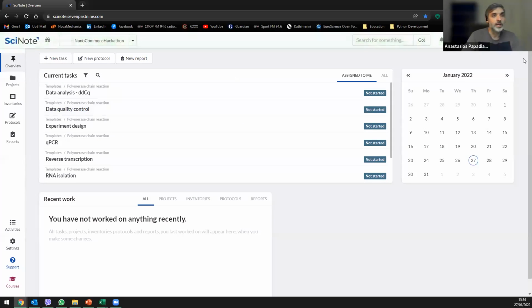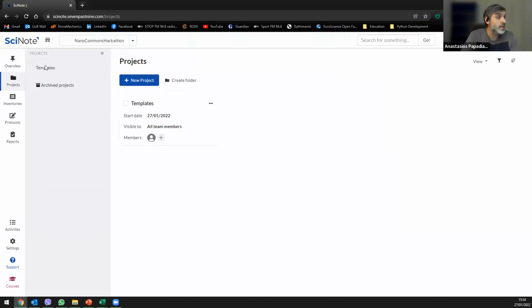So we go to projects, and here you see we have templates. We will check with that in a minute. And what we want to do is create a new project. So there are two ways to do that. The first way is that you can arrange things differently. So you can have a number of projects that are displayed here.